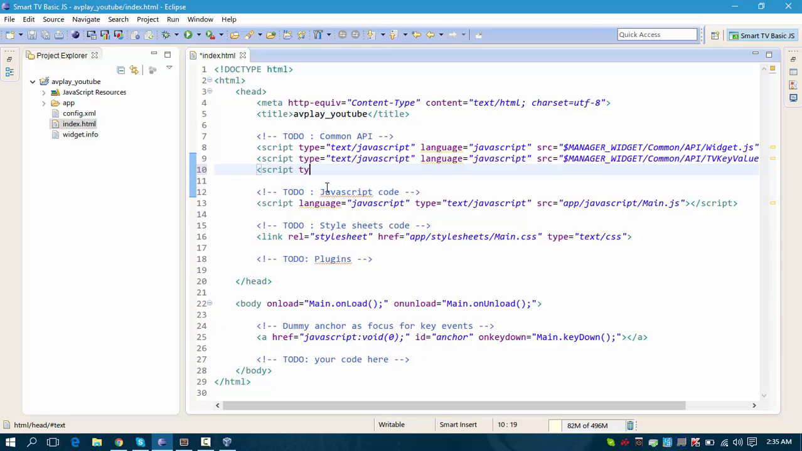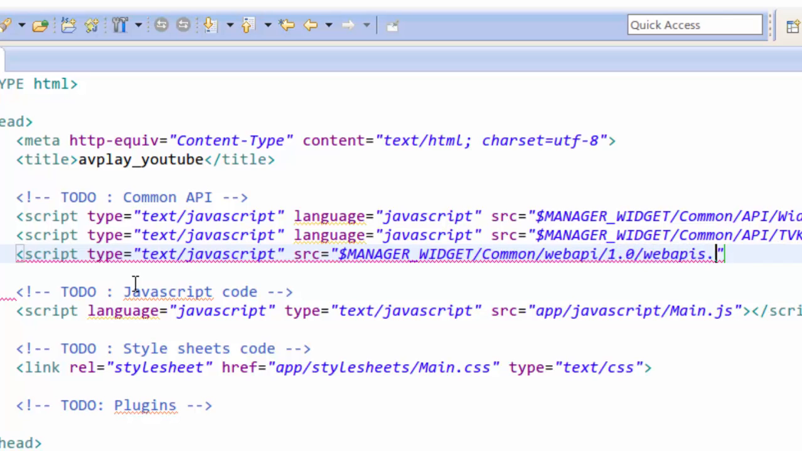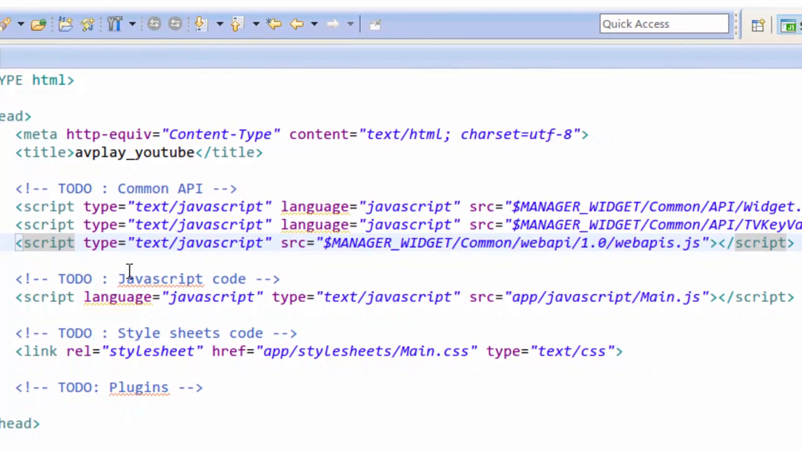So script type equal to text/javascript. The language attribute is not essential since it is an HTML5 application, so I'm just going to ignore that language attribute. And in the src I have to give the $MANAGER_WIDGET/Common/webapi/1.0/webapis.js. This is the file that brings the ability to play video files in our application.